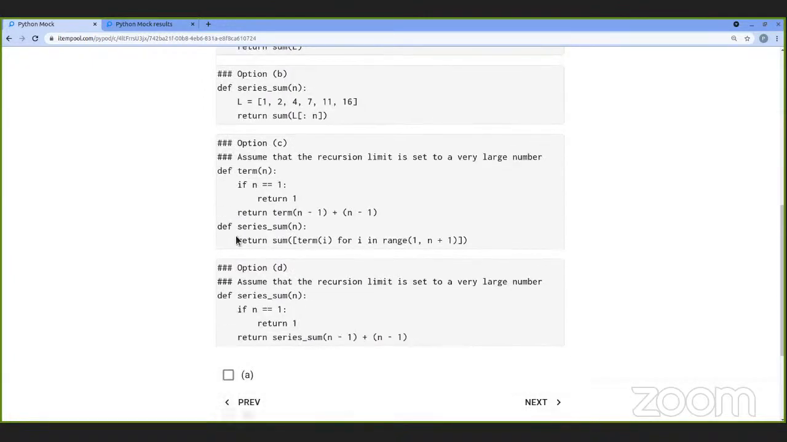So series sum is just generating this list of terms and then calculating their sum. It's populating the ith term in the series, so i goes from 1 to n, and then it's summing up the whole thing. That's why C is correct. C is also valid.